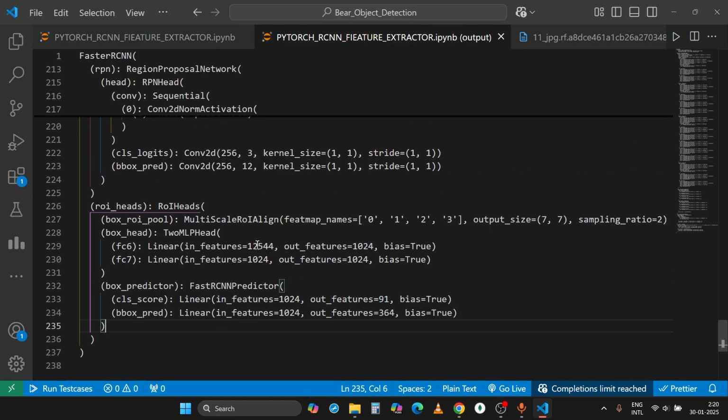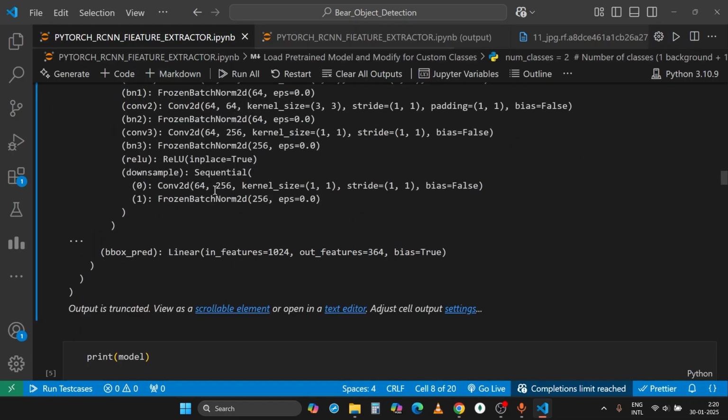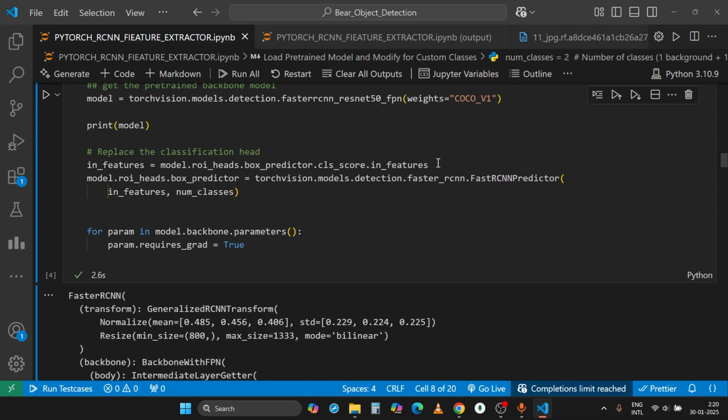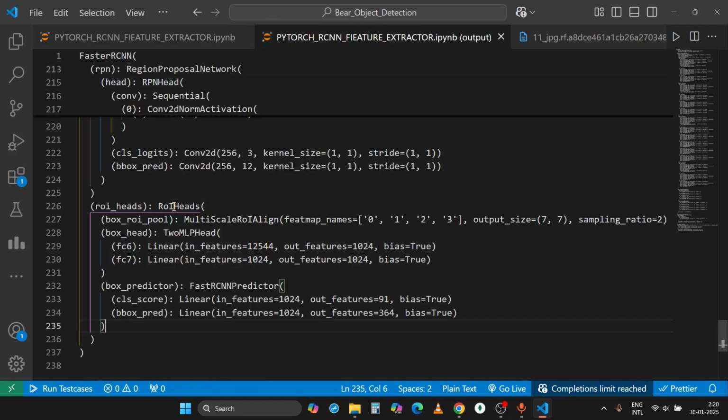Okay, and see here this line, why are we using this line? In feature: model.roi_heads.box_predictor.cls_score.in_features. In the model, go to the ROI head, go to the box predictor, go to the class score, and get the in_features. Why are we fetching this in_features?